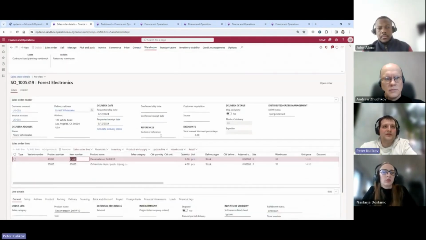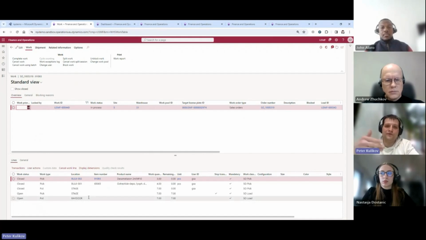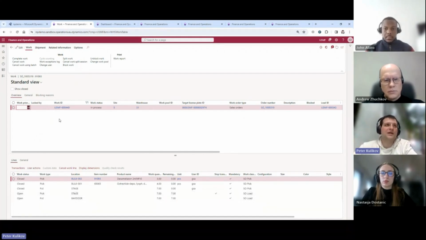Now let me show it. It has 2 lines, 2 different items with different quantity, and I already finished the sales picking process for it. Let's go to the work details here, and you can see that I already picked all items from my storage. And now to finish my shipment, I have to complete work.